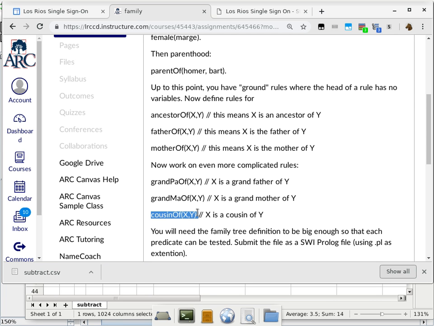A shared ancestor. That's it. If there's a shared ancestor between two individuals and the shared ancestor is not a direct parent, then those two individuals are cousins. Is that making any sense? So now the question is, how do we specify all of those rules?